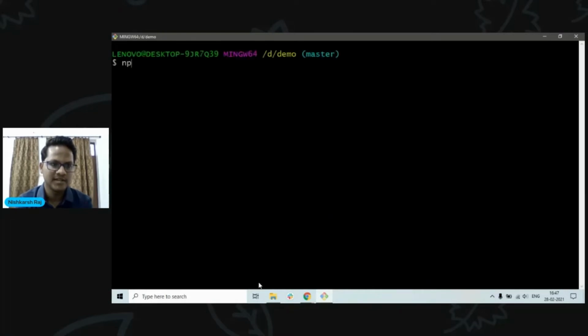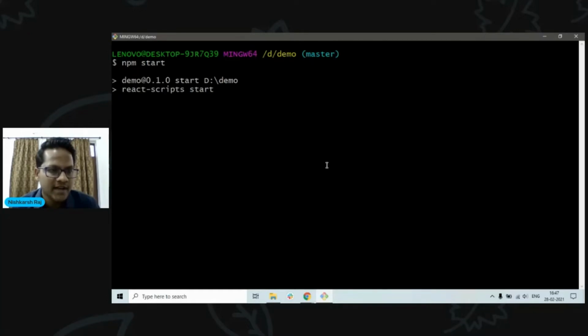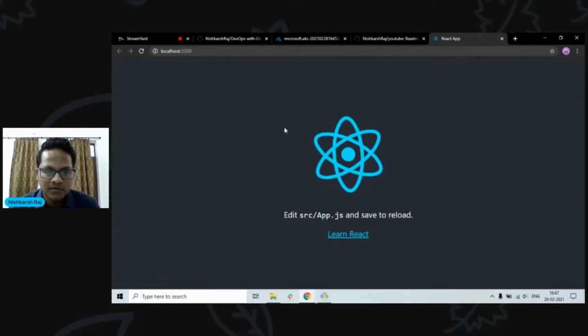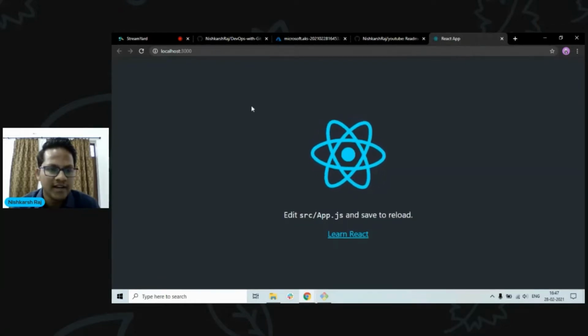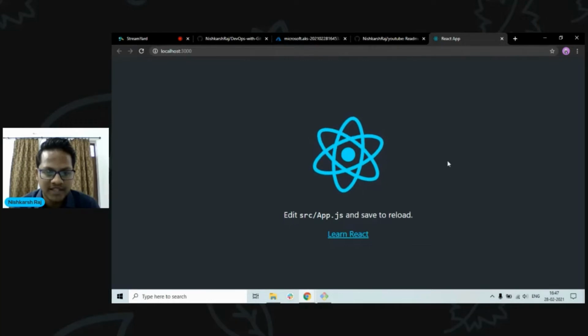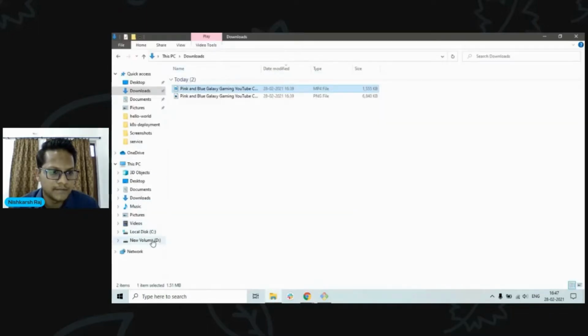Let's try to run this application locally. We'll type npm start, and it will launch the React application in our browser. It will be hosted on localhost 3000. It might take a few seconds to load. And here we go. We did not write any code, but it created a Hello World application for us. The code for it is written in the src folder in the App.js file. Let's quickly modify it as well.